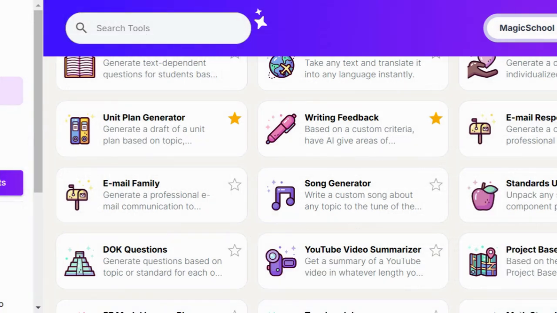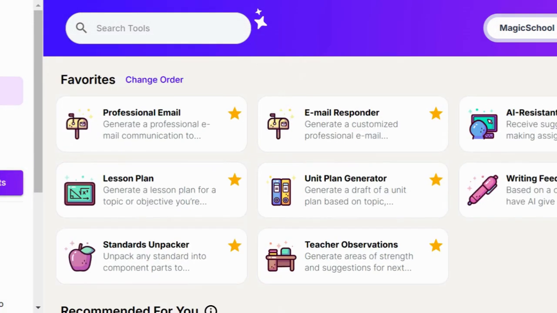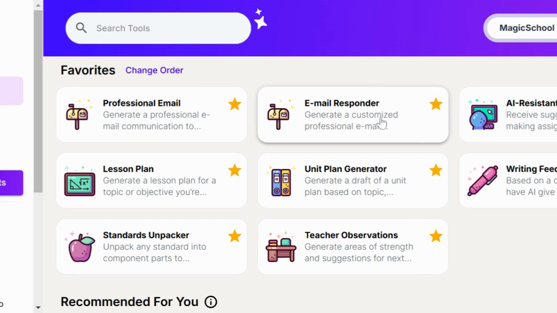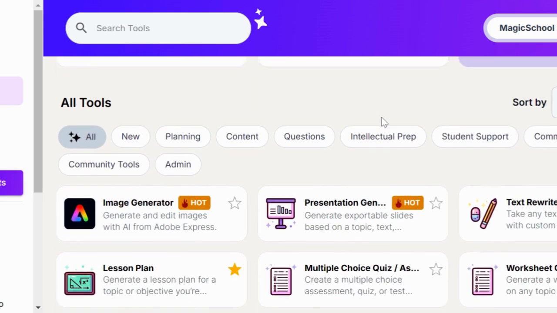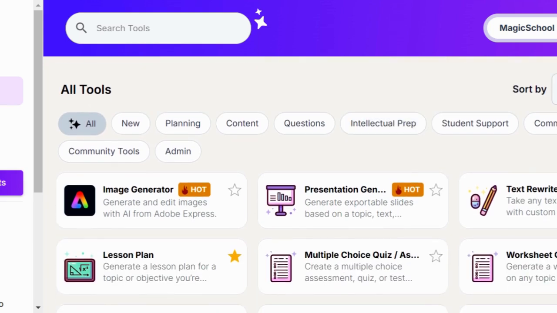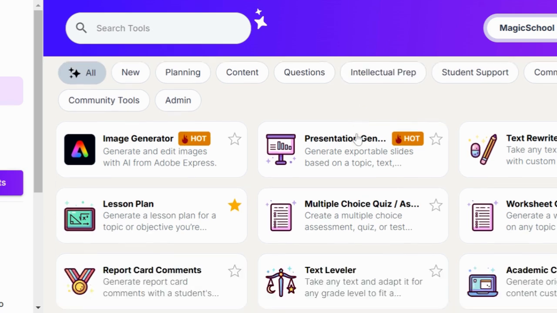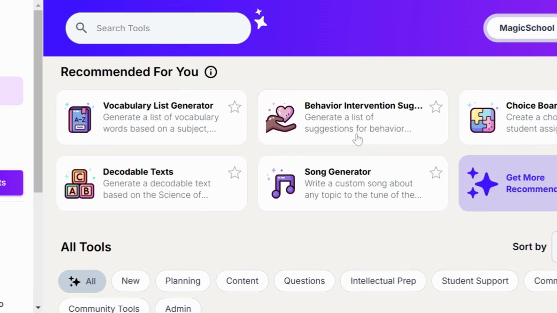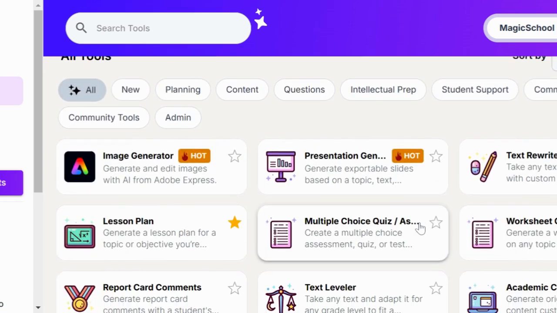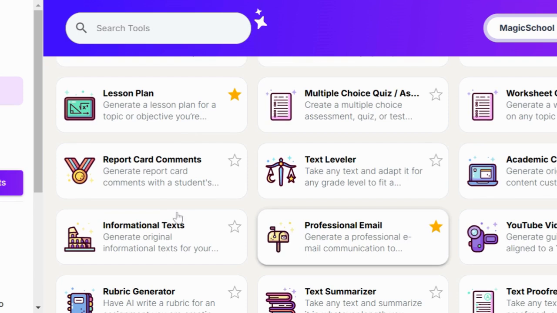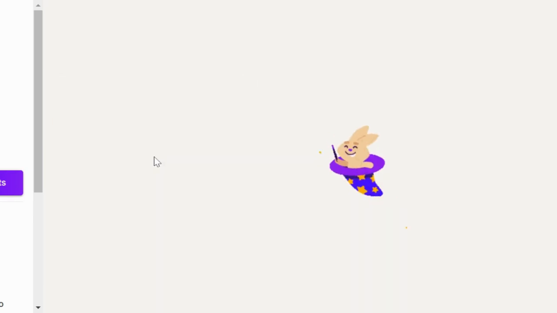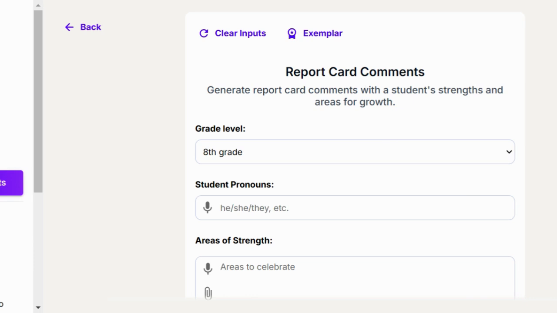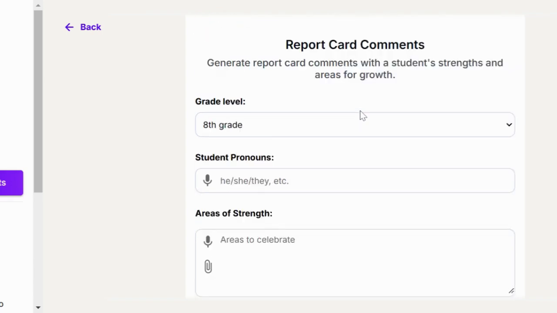Okay, I'm going to go through and just show you some examples when I'm actually in Magic School. So you can go down through there and see all of my choices. Here are the different tools across the top, like we talked about earlier. But I'm going to choose report card comments. On the report card comments, here's the exemplar that I was talking about, but you could actually put your own information in here if you wanted to.